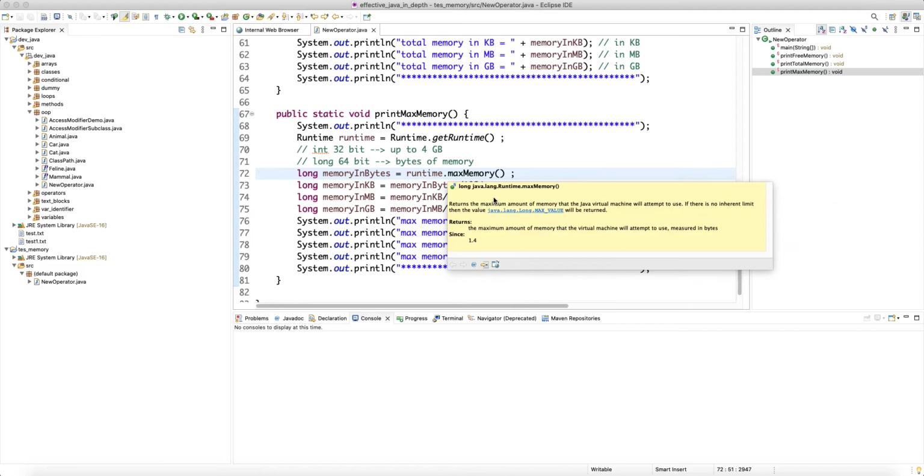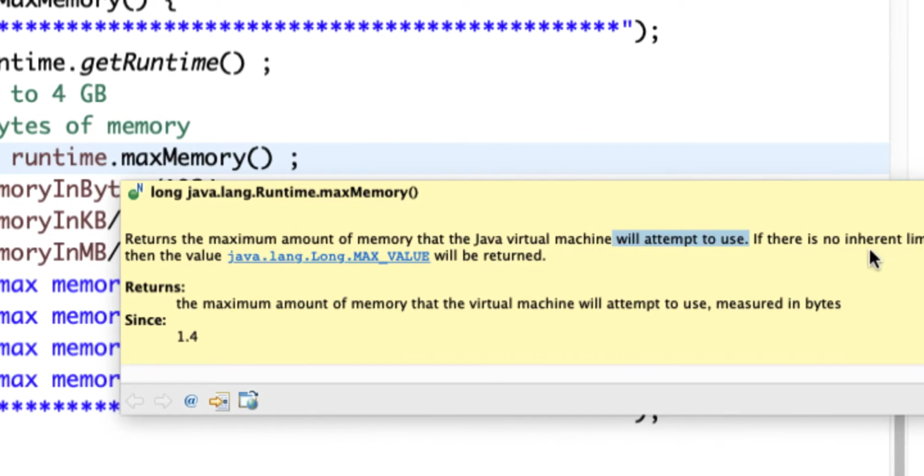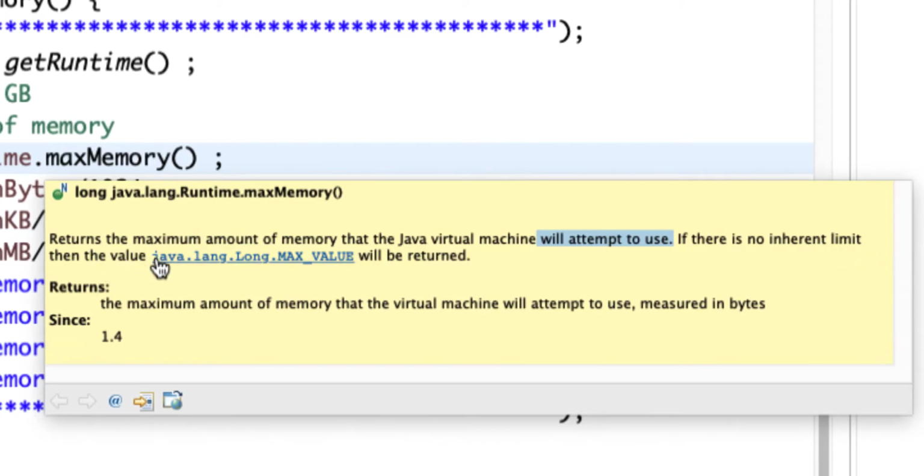If you look at the documentation, maxMemory returns a long, and it's a native method, and it returns the maximum amount of memory that the Java virtual machine that you launch your application with will attempt to use. And again, this is not a limitation that the operating system puts on the JVM. It's a limitation that you, as the person who launches the application, can tell the JVM to have as an upper bound of memory usage. If there is no inherent limit, then the value Long.MAX_VALUE will be returned.